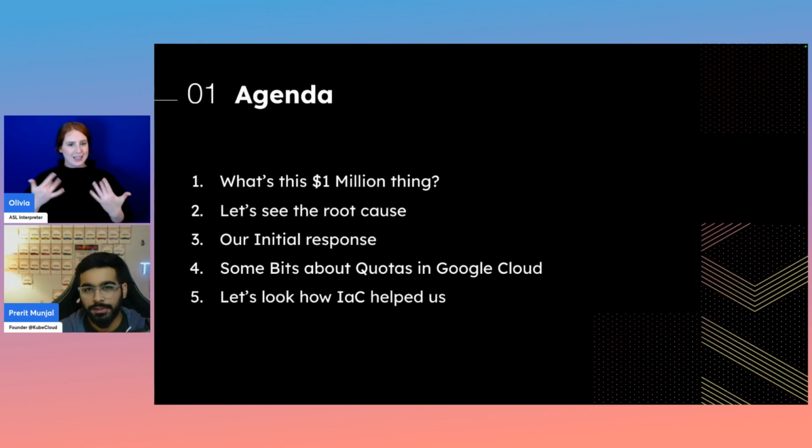So what's the agenda for today? First thing is, what's this $1 million bill, and how in the world we were billed $1 million. Second, we will be discussing the root cause. Third, I will tell you what hot patches we applied, along with an in-depth review of the total architecture. Fourth, I will talk about something known as quotas and metrics in Google Cloud. And in the last, I will tell you how IaC helped us. So just stay with me throughout the event.